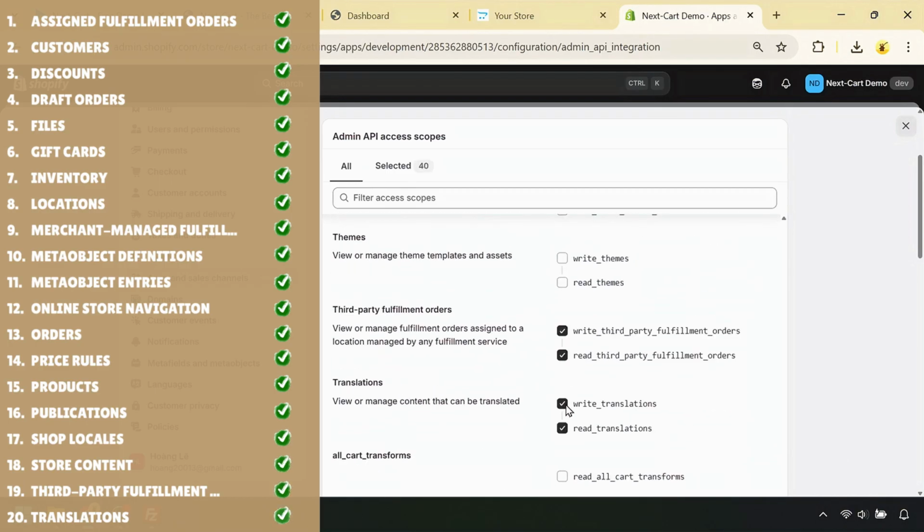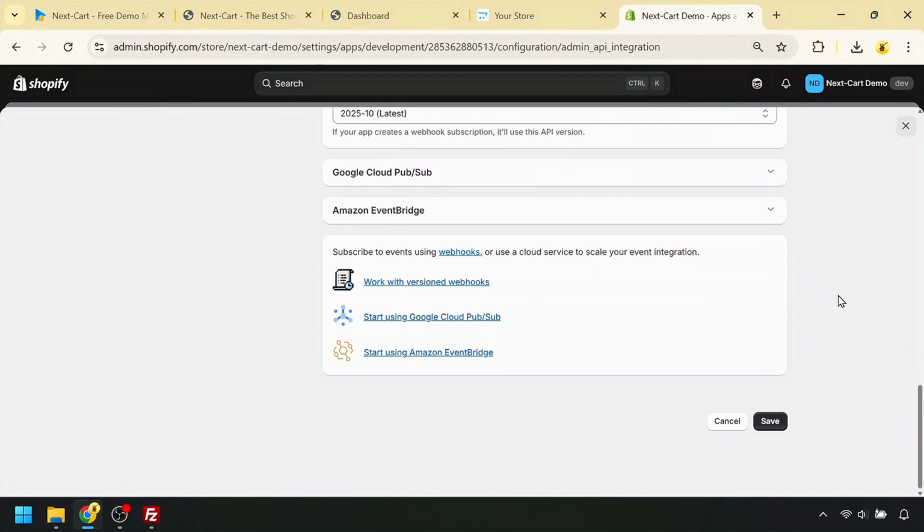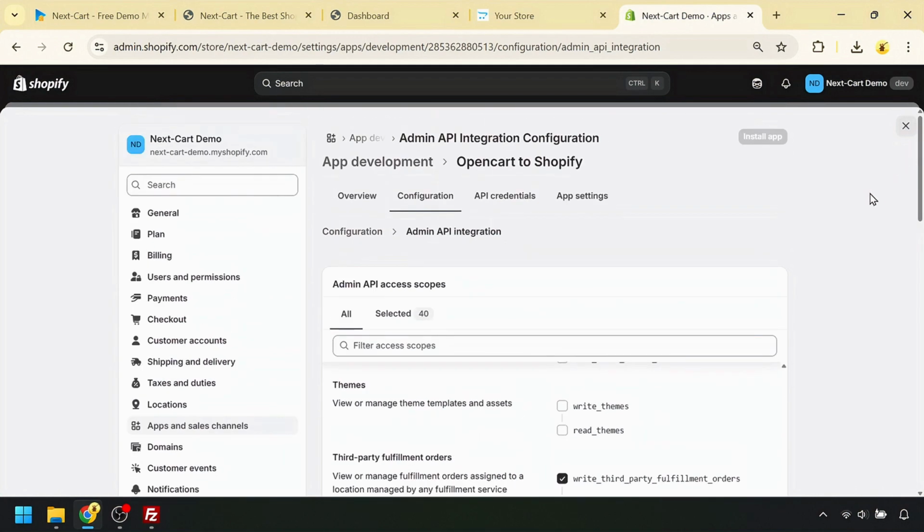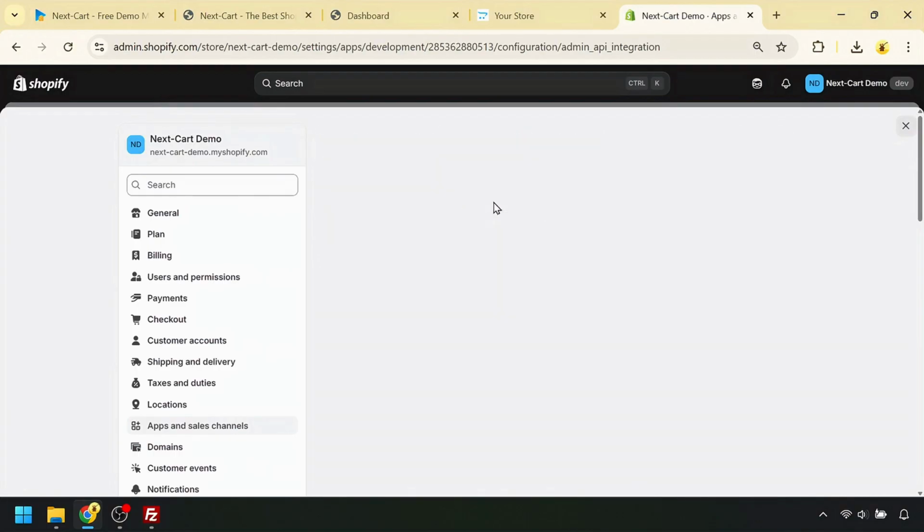After checking all the necessary admin scopes, you might see a number 40 selected at the top. Then, scroll all the way down and hit Save. Once that's done, scroll up to the top. I'll go to the third tab, API Credentials.